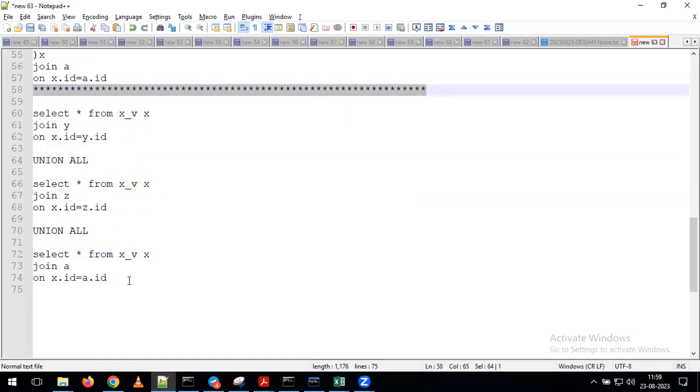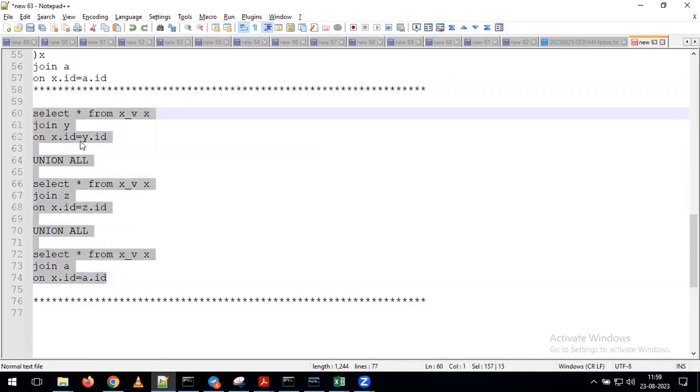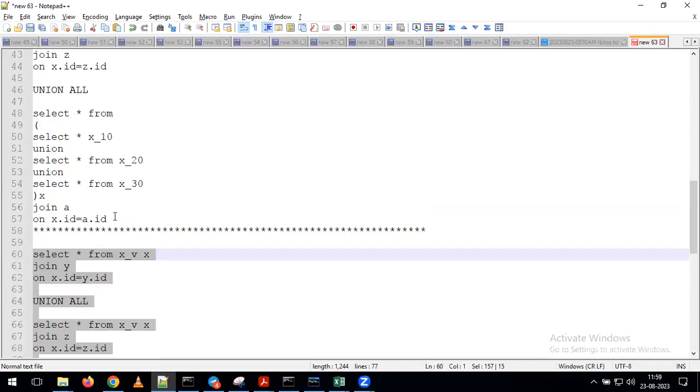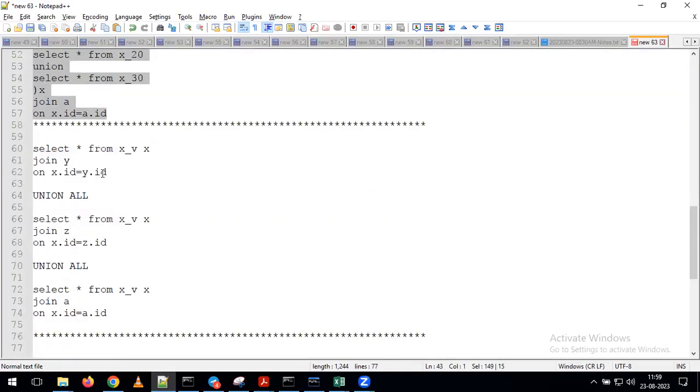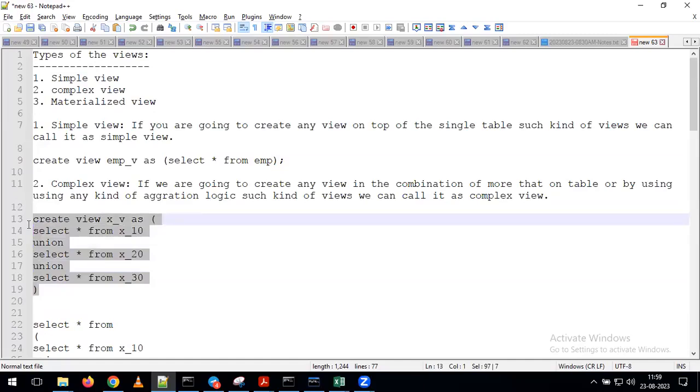With this, what is going to happen? Query writing will become very easy. Query understanding also will become very easy. Now tell me, this query is looking very simple, or this one? The below one is looking very simple. Now, what is the meaning of x underscore v? It will go to the view definition. In the view definition, it will take the data from the 10 table, 20 table, and 30 table. With that, it is going to provide the data.